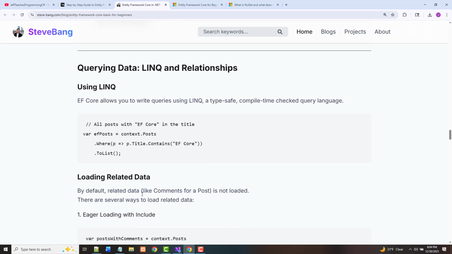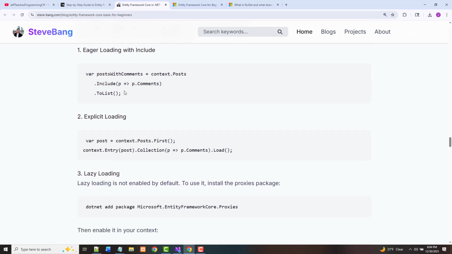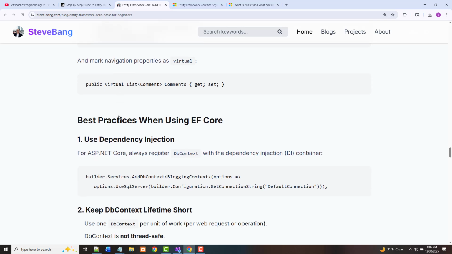All right, as it says there, EF Core allows you to create queries using LINQ. LINQ is also compile time. So in other words, it's a compile time check. So if you've got any errors in the way you're writing something, it's going to let you know. And I'm not going to go through all this stuff right now.